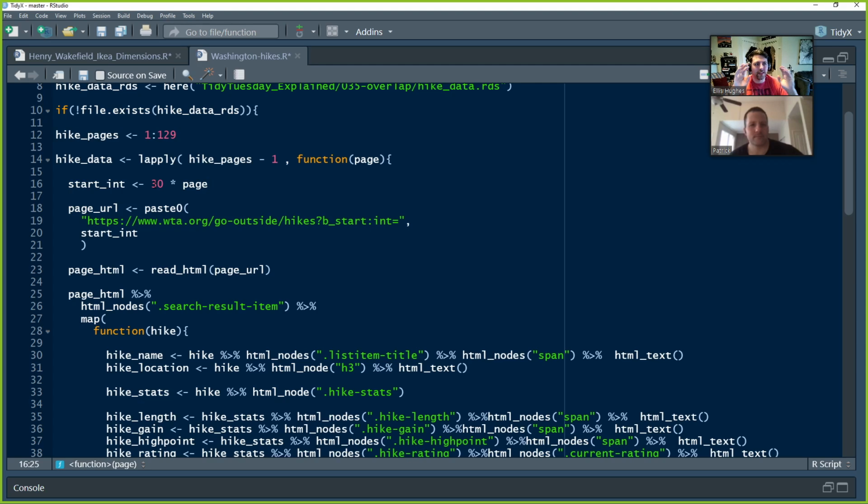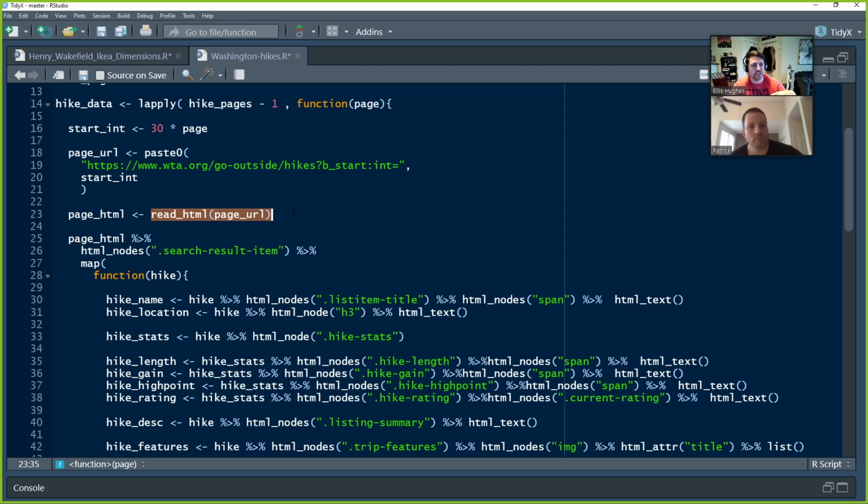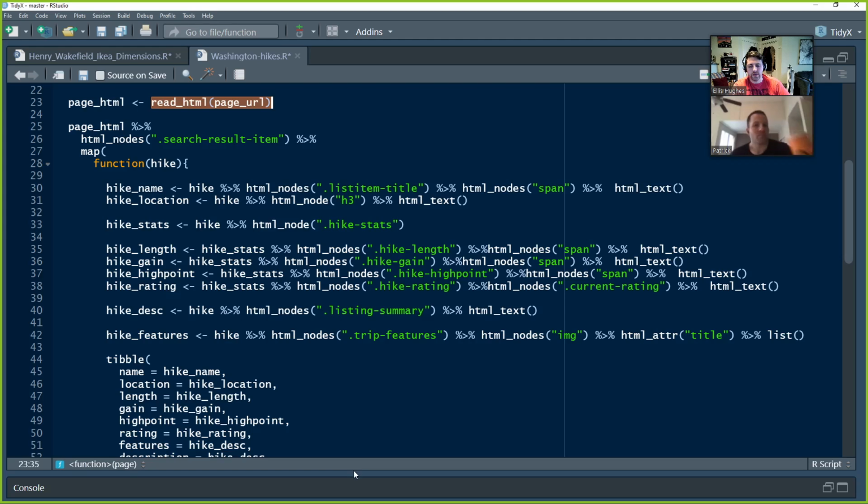I want to be grabbing the next 30 hikes every time, so I need to subtract 1 so that it's 0-based. I have set up my URL here, and I figure out the start int, where the first plot I want to be grabbing is. The first page starts at 0, so 30 times 0 is 0. It's going to create this URL, start at int 0, and show me the first 30 hikes, so basically 0 to 29. I take that and read that HTML in, and I do very similar scraping to last week's episode, two weeks ago.